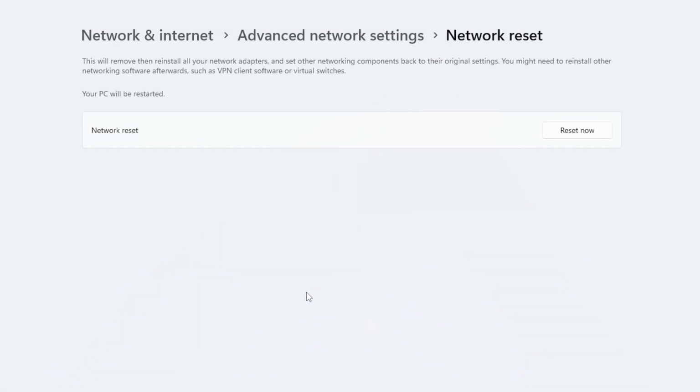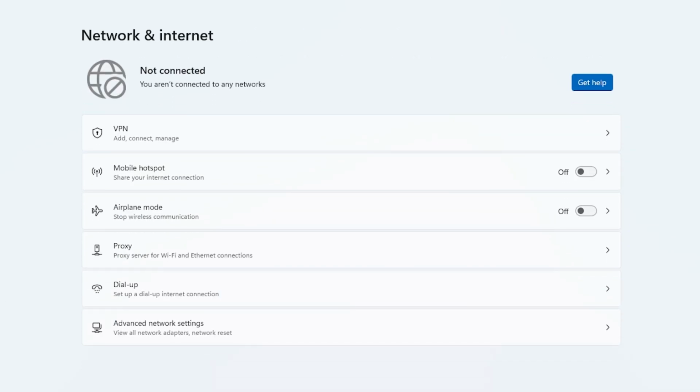After completing these steps, your Wi-Fi should work properly again. If the issue persists, consider checking your Wi-Fi drivers or contacting technical support.